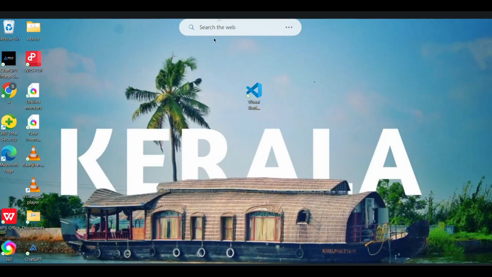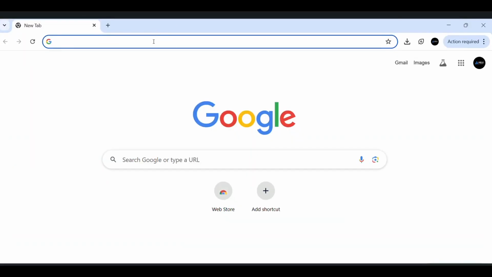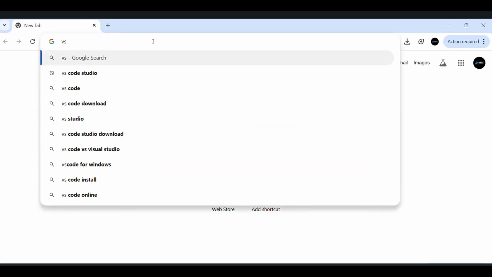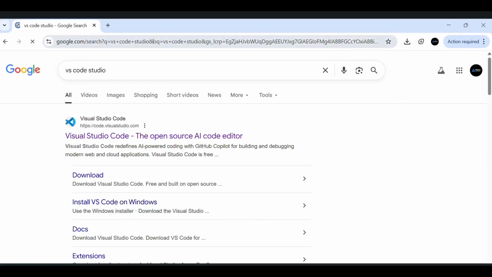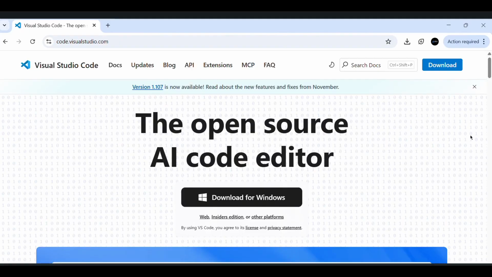Students, this is the first part of our class where we will download Visual Studio Code. First, open the Google browser. In the search bar, type VS Code. You will see a link called Visual Studio Code. Click on it and then click Download for Windows.